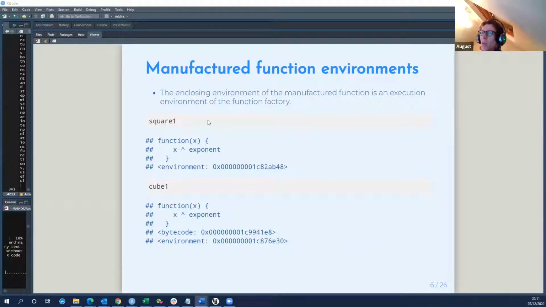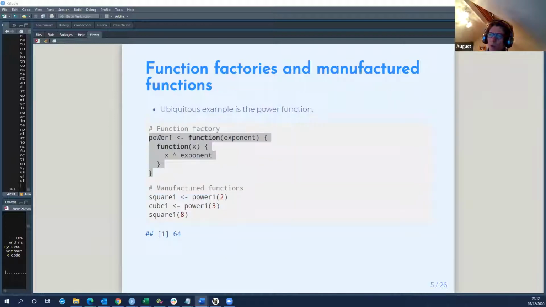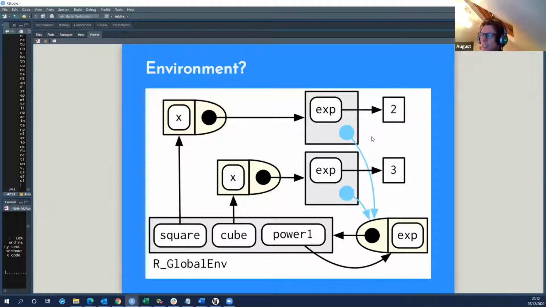So when we're looking at the environment, just printing the function doesn't show us anything particularly interesting. These manufactured functions that were created from our function factory show us basically the same body, but with different environments. These environments are inherited from the enclosing environment from which they were created, which would be from what we called up here power 1. So when we call power 1, that environment was captured into square 1 or into cube 1. And this is basically how it works.